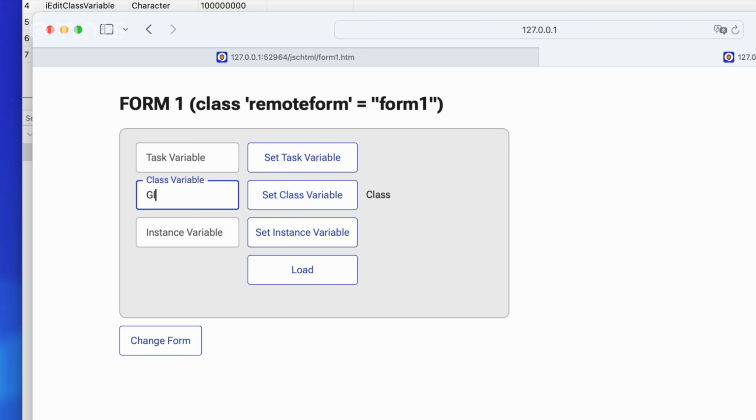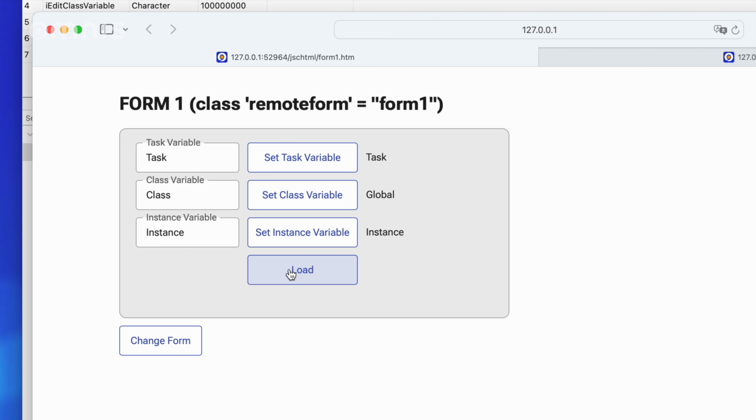If I now change this to global, for example, and go to the first tab and press Load here, we can see that the value of the class variable has changed again here. And we have now also seen that the second user could not access any of our other variables. However, if I now, as user 1, that's how I call the first tab, change the instance but not the task by pressing the Change Form button here, we can now also see Form 2 at the top here, and now click on Load. Please note that we can still access the value of the task variable, but no longer the class variable, for example.